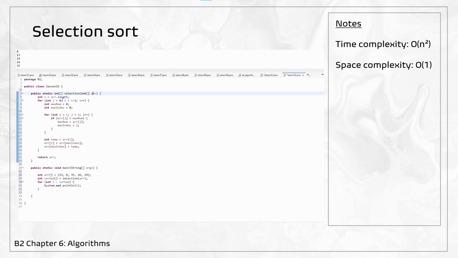We define n to be the length of the array again. Then, we define the number of passes through the array as n minus 1 in this for loop, just like we did for bubble sort. Now for each pass, we define two variables, max num and max index. Then we loop through the array again from i to n. The reason we do i to n is because after each pass, we want to ignore the element in the array that's already been sorted.